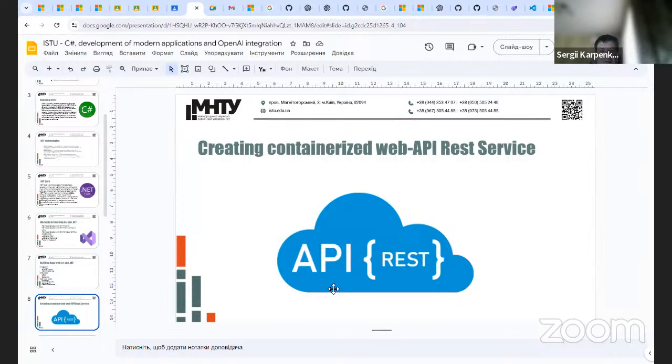Time for a simple demo. Let's create a very simple web service which will work with a simple database. It's for demonstrating how simple it is to start with web services in the .NET framework. Okay, I will create a new solution. It's ASP.NET Core Web API.